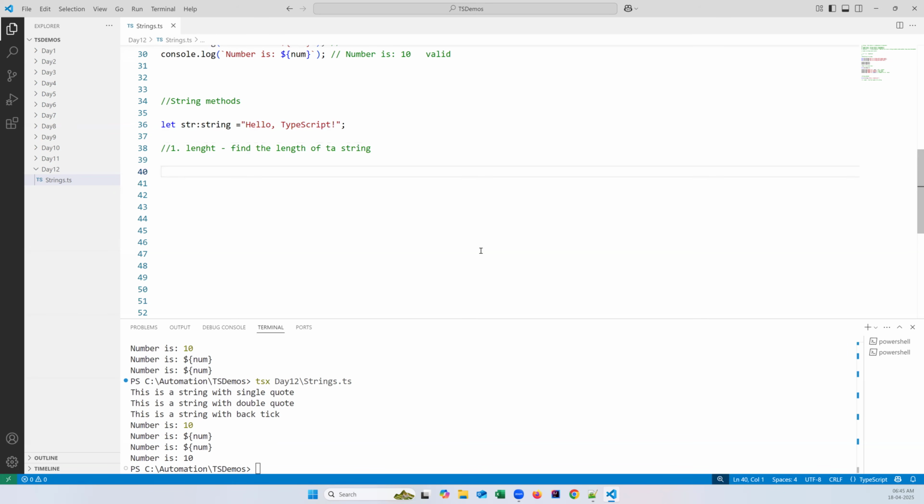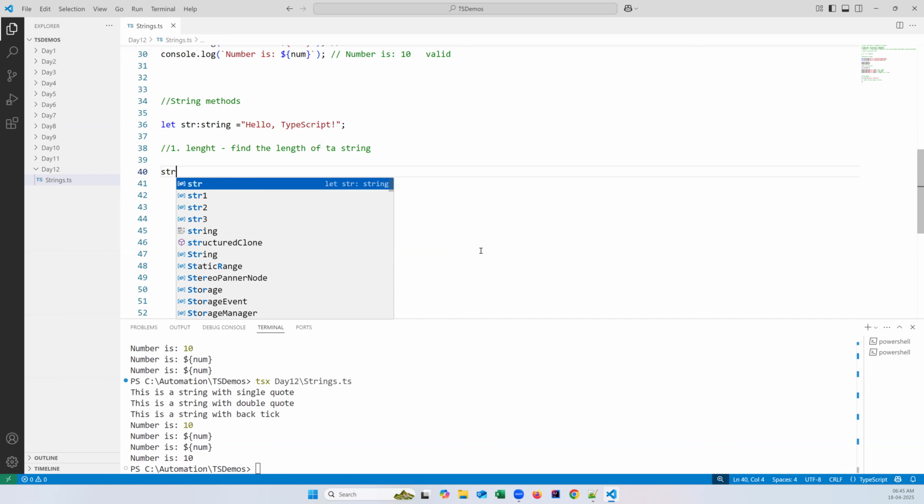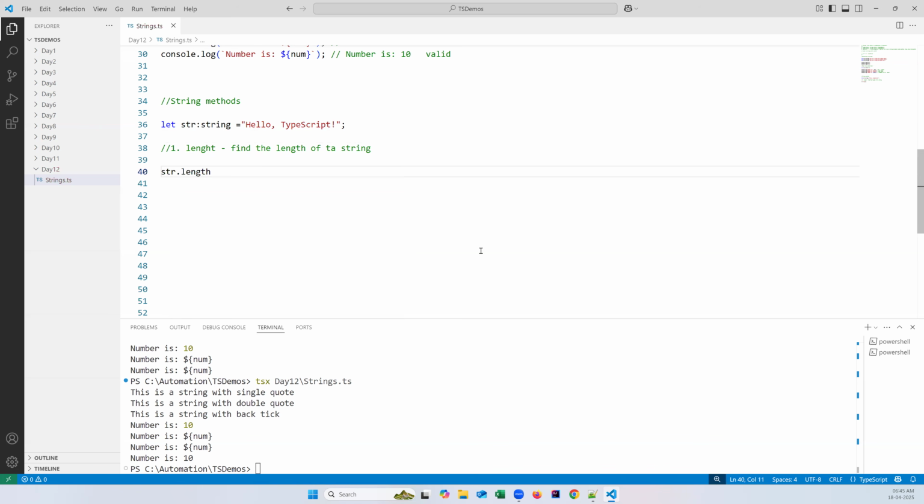Now let us see how we can use str dot length. This is not a method. In an array also it is not a method. This is just a property, an attribute of an array or an attribute of a string. So we should not put brackets like this. It is just an attribute. Okay, so this will actually return the length of a string.